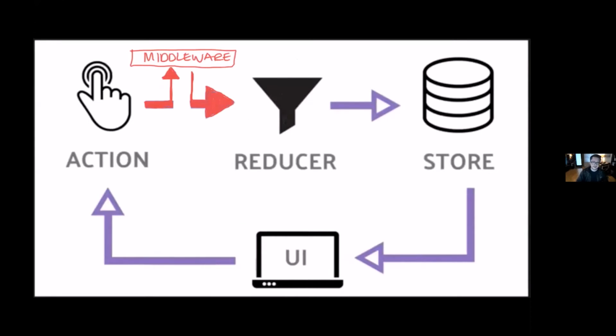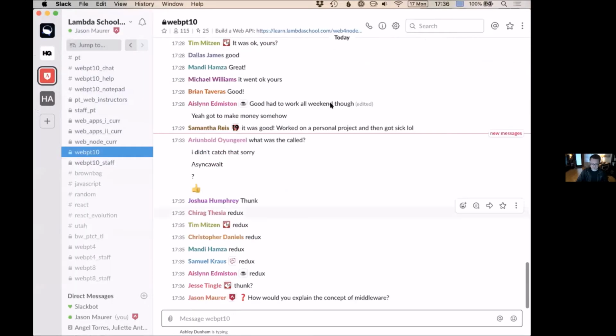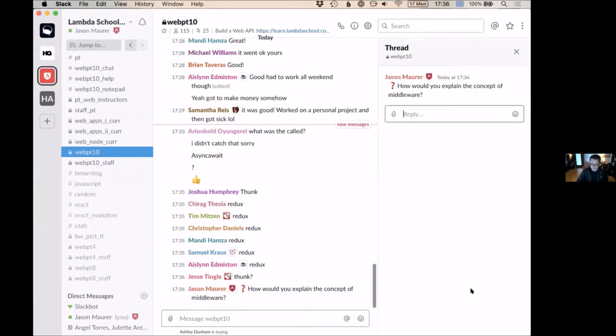So how would you explain the concept of middleware? From what you know, or from how you've used it in Redux and what you know so far, how would you explain the concept of middleware? Answer in the thread. Give me like one sentence, maybe two sentences of how you would explain the concept of middleware.